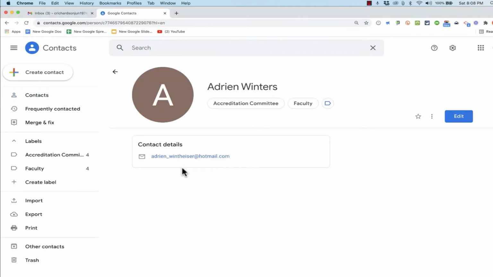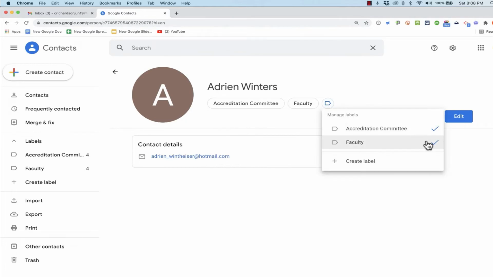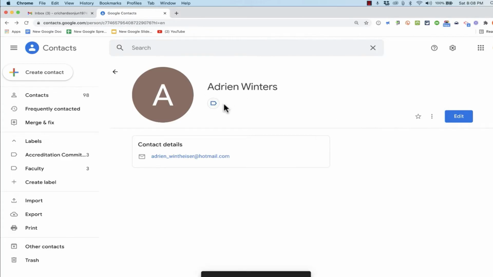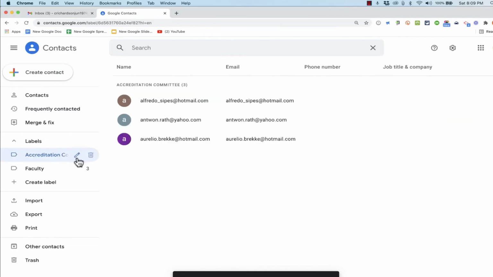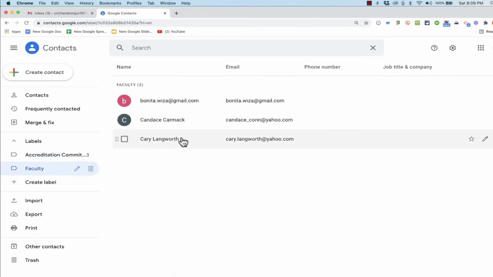Well, I can just click on Adrian Winters. It pulls up her information. You can see the two labels that she has, accreditation committee and faculty. And now I can just simply click this labels button and remove both of these labels from Adrian Winters. I click apply. Her contact information is still in my contacts, but she's no longer included on the accreditation committee mailing list, and she's also not in the faculty mailing list.